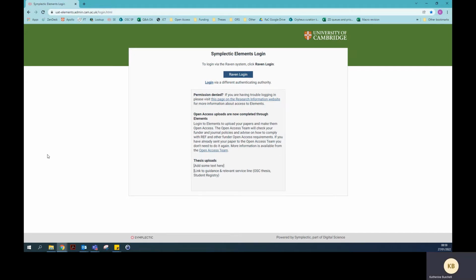I am now going to show you how to deposit your thesis into Symplectic Elements. A deposit of your thesis into Symplectic Elements in turn creates a submission into Apollo. The first thing you need to do is log in with Raven. So you need to click the Raven login button.